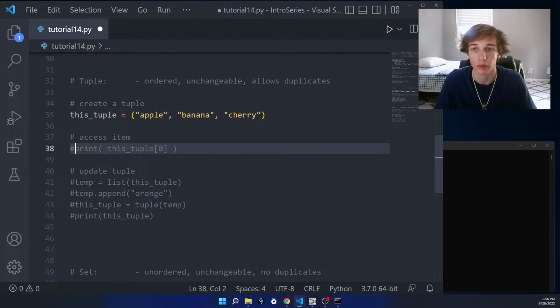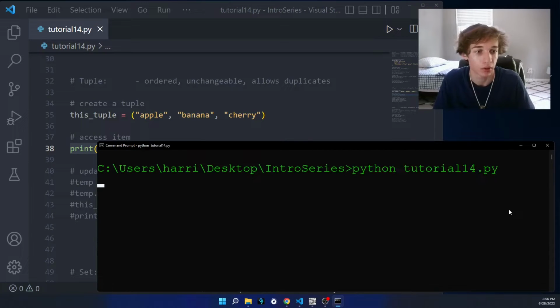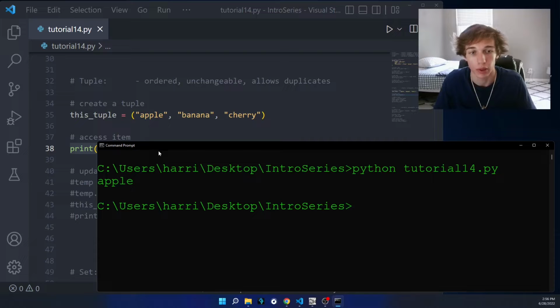To access items in a tuple, we can use indices. That would look something like this. We could say print this tuple at index 0. And if we run our code, you see we get the item at index 0.